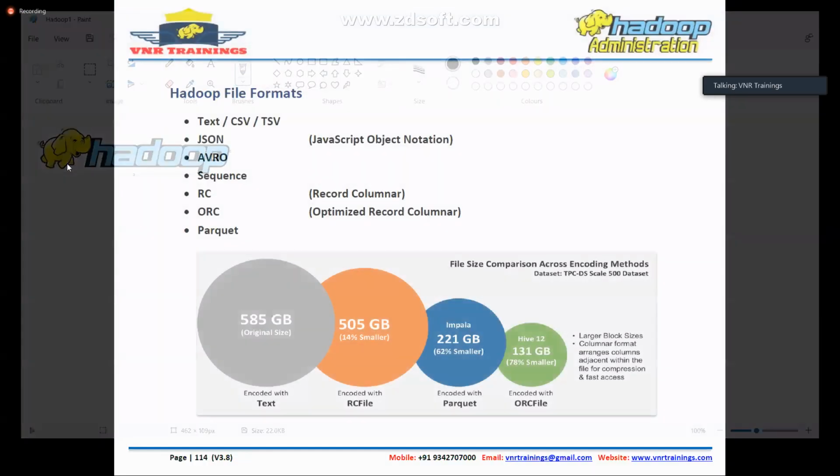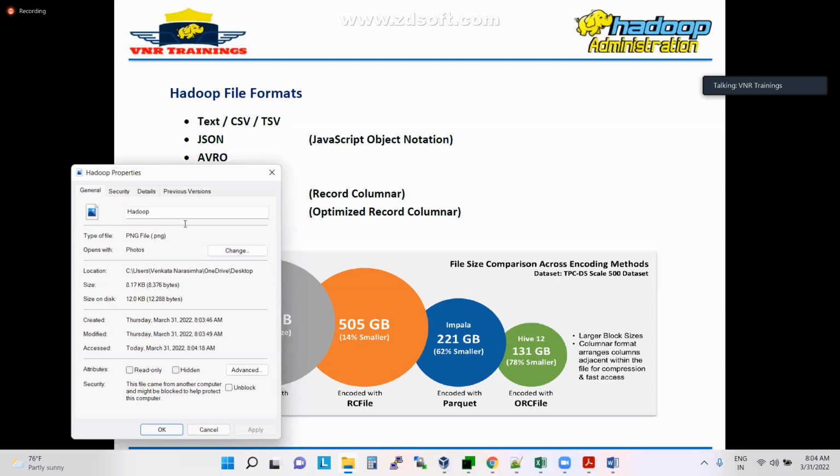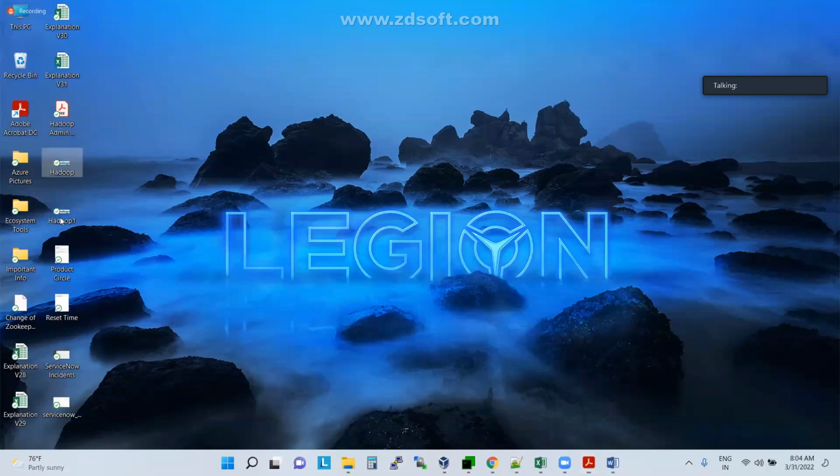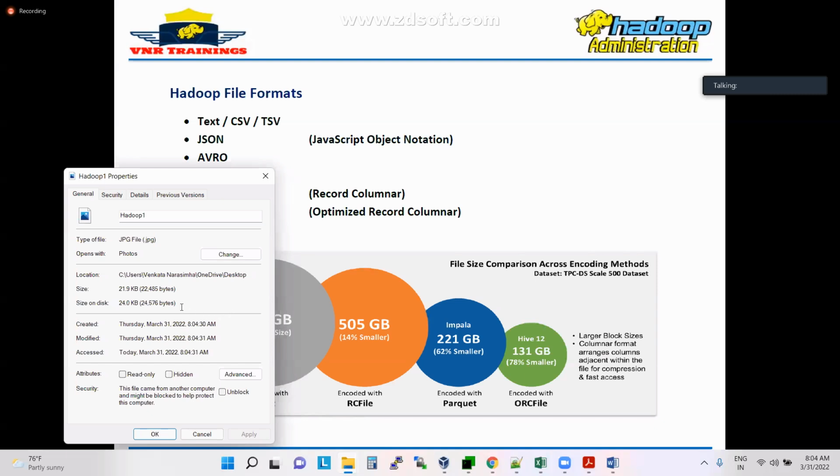Now you see, this is stored like JPG. What is the format? What is the size of this PNG file? PNG file is 8.17 KB. Okay. This is 21 KB. Okay.